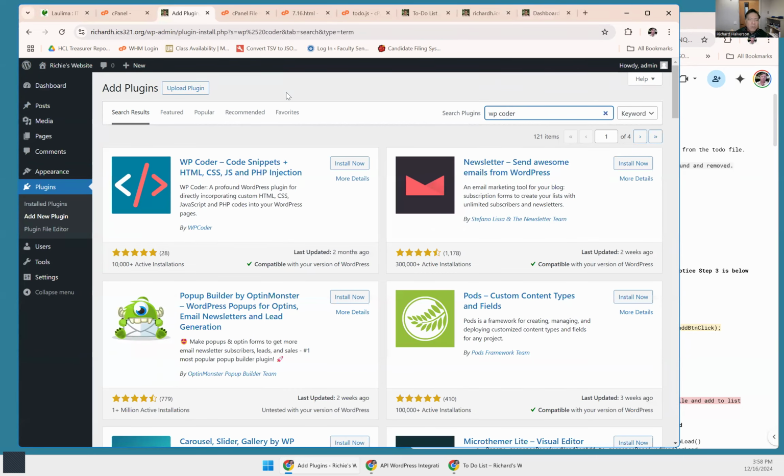And thankfully, it's the first one. Okay, this one has the less-than slash greater-than symbol there, and I'm going to go ahead and install this. It's compatible with my version of WordPress. A lot of them aren't. Install now. And now it's installed, and I'm going to activate it.